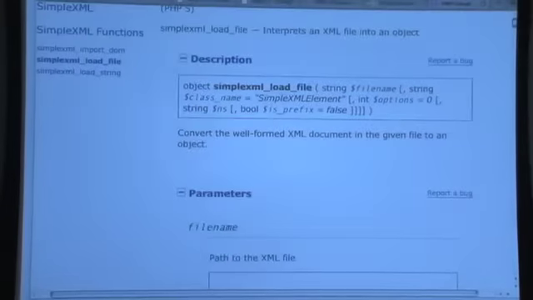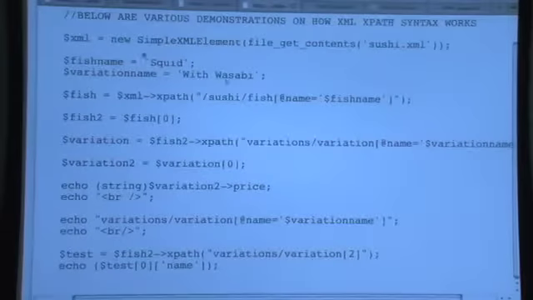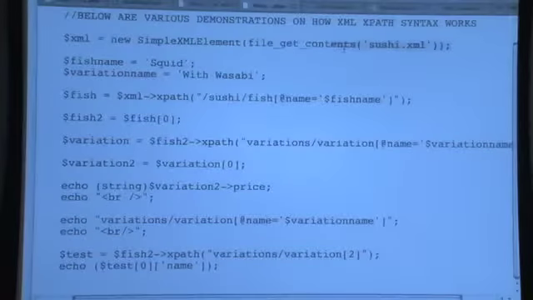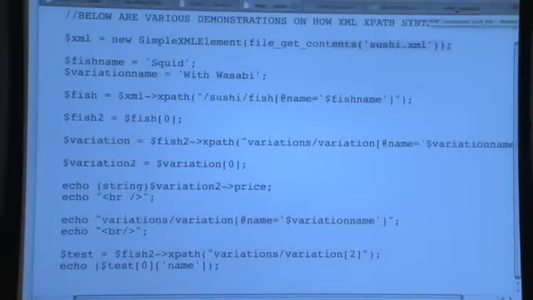So what it basically does is instead of initializing it the way I've done it here, so new simple XML element, it basically loads the file. So here I'm doing file get contents. File get contents first gets the contents of sushi.xml, and then loads that into an object. Simple XML load file basically does both of these operations in the same step. So it's okay just to use that, and then we can use XPath off of that.